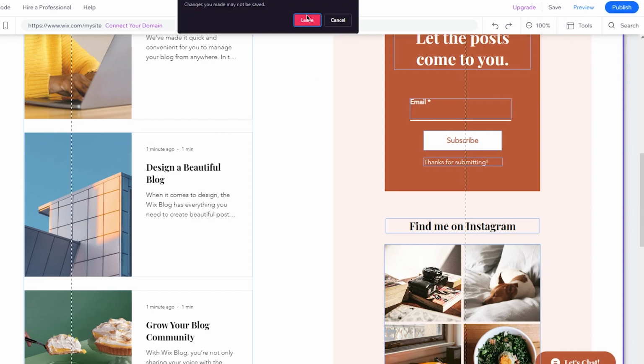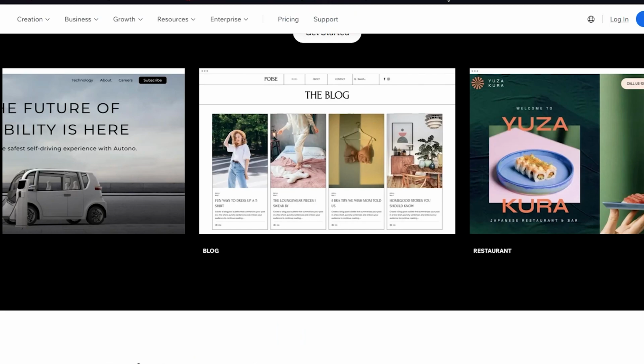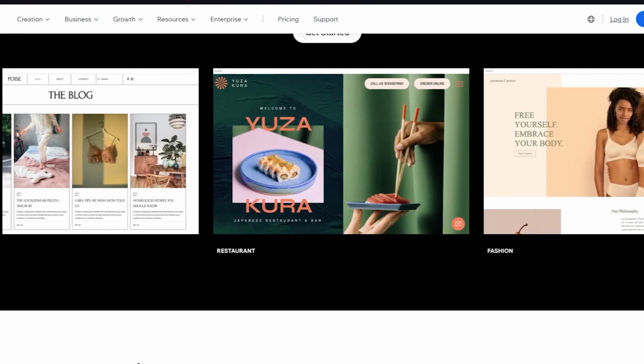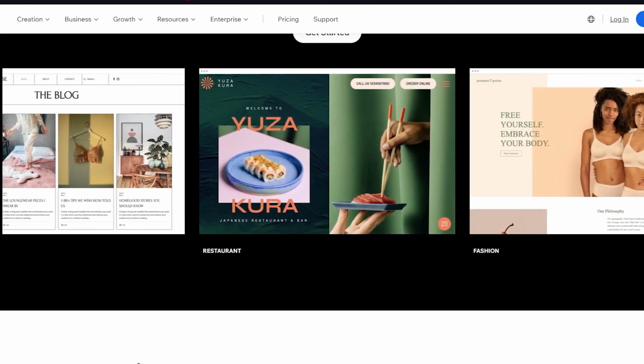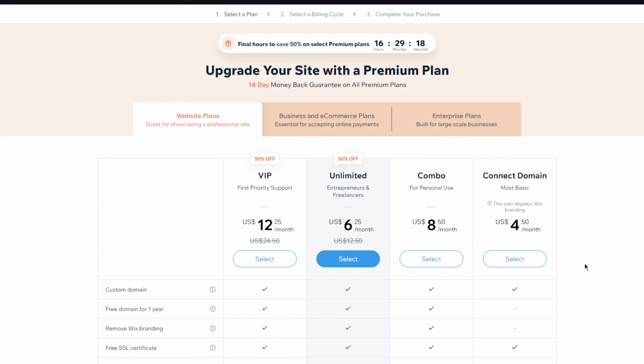And once you create a website, also make sure to check the pricings on Wix and everything, because the pricings are pretty crucial as well. Because in the pricings, we're going to see 3 to 4 discrete plans. And obviously each of these plans work differently. So in the website plans, you're going to see the VIP, Unlimited, Combo, and Connect Domain plan. So these are obviously only for showcasing a professional website. So if you're making a blog, this should work perfectly for you.